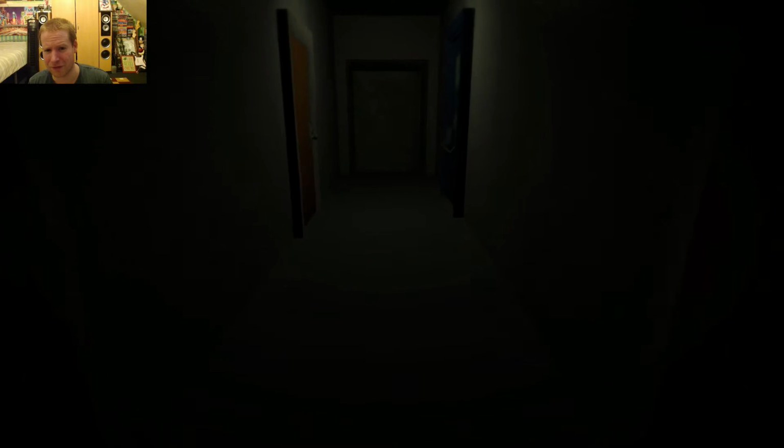Is that a wall that kind of looks like a bricked up door? Oh no, it's a lift. Okay, can I get in the lift? I can.